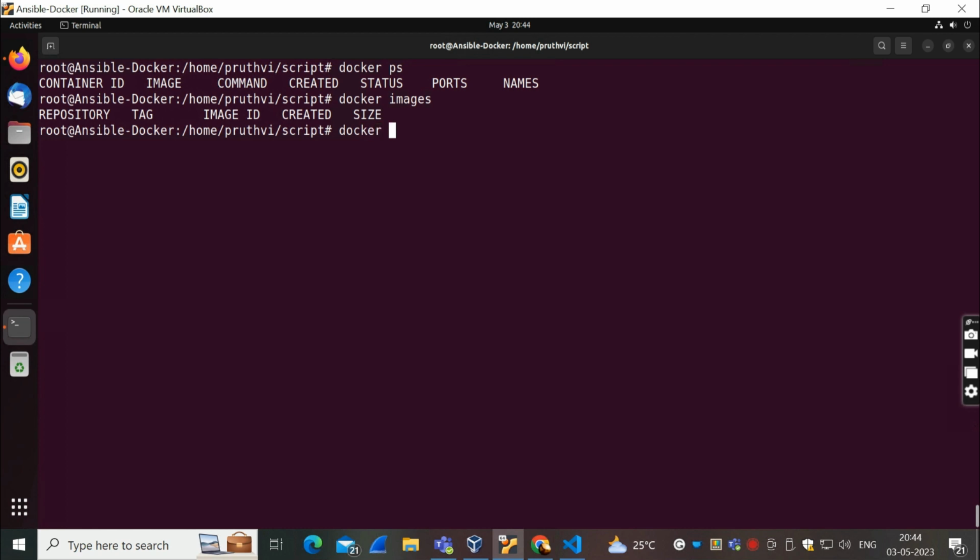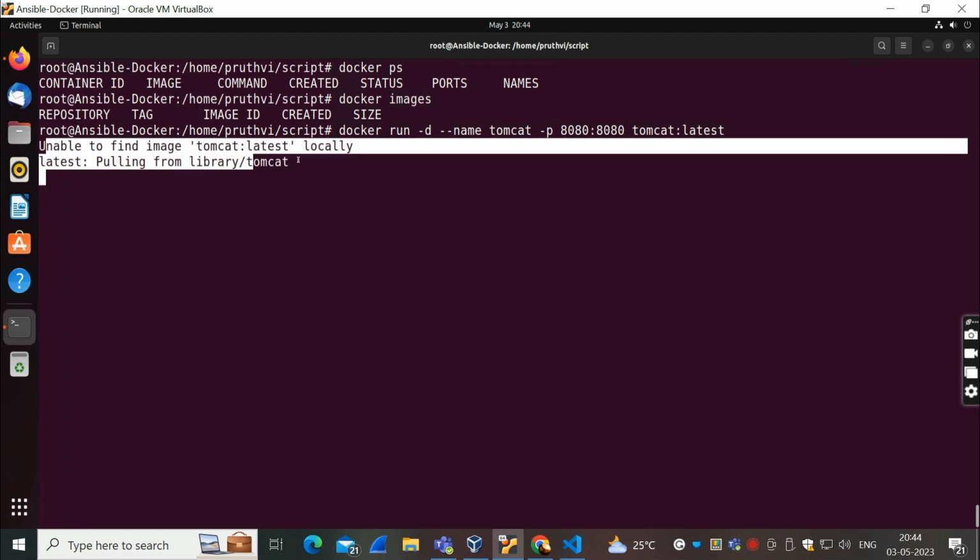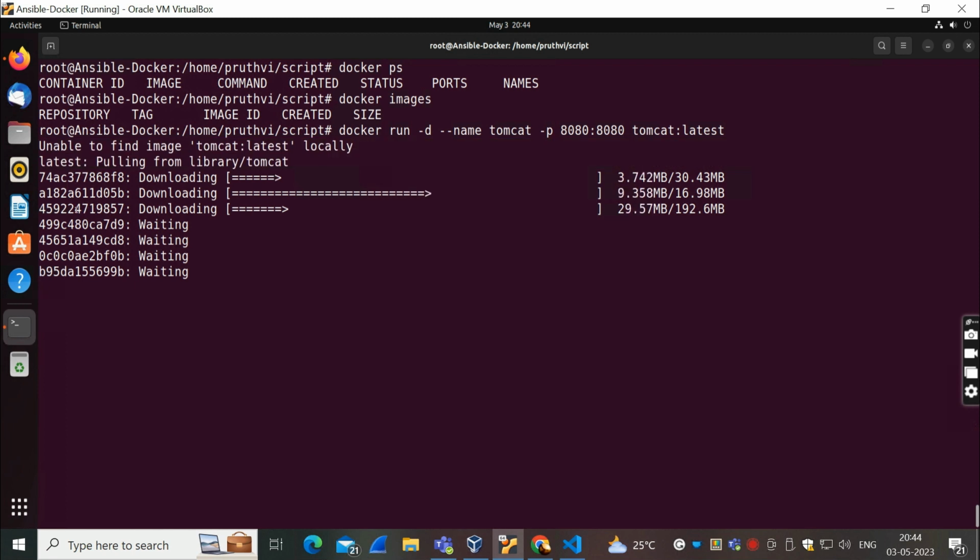So we have to run the Tomcat server. So docker run, in the daemon mode, with the name Tomcat, and the port number is 8080. This is the port which I am exposing, so the Tomcat server is running at 8080. This is the image name, tomcat:latest. Once we run this command, it's going to check whether any images exist on the local machine. If it is not there, it's going to start pulling the image from Docker Hub.